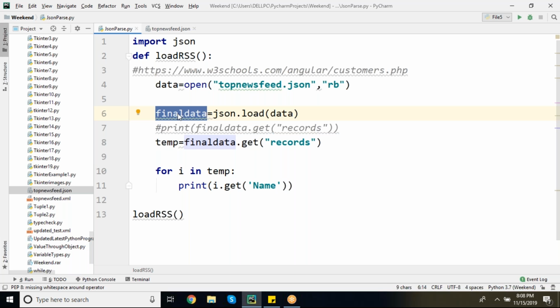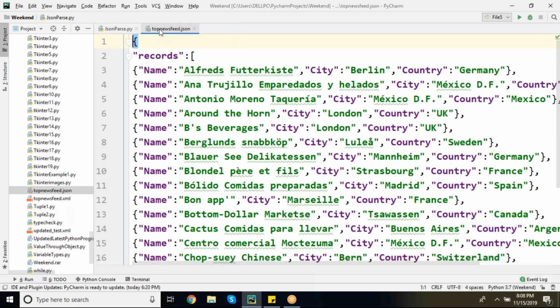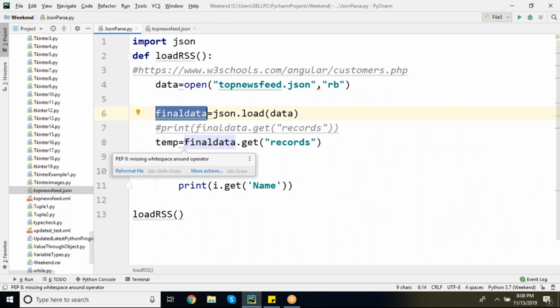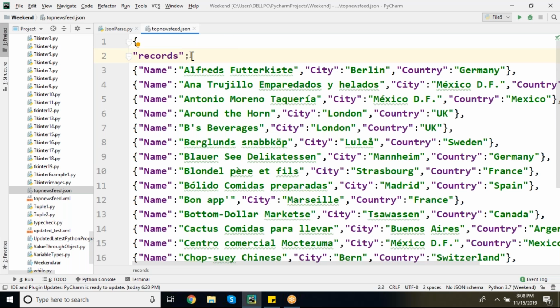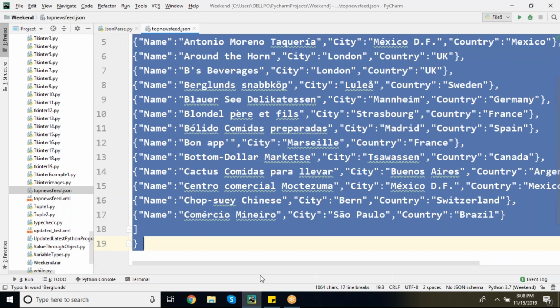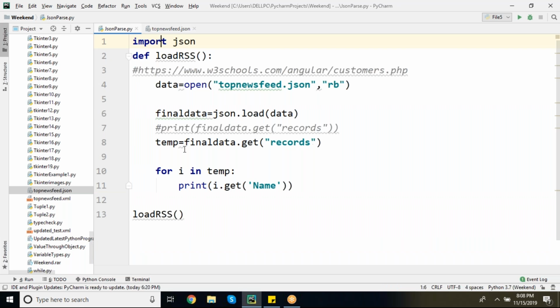After storing it into final data, you can observe there is a key with the name records. I'm pointing to the key whose name is records in the data after splitting. Whenever I point to records, I will get the result as a list. That list I'm storing into the temp variable. Is that clear?